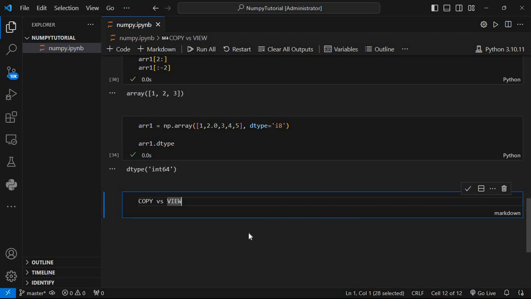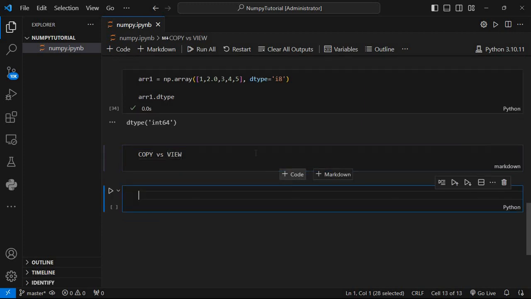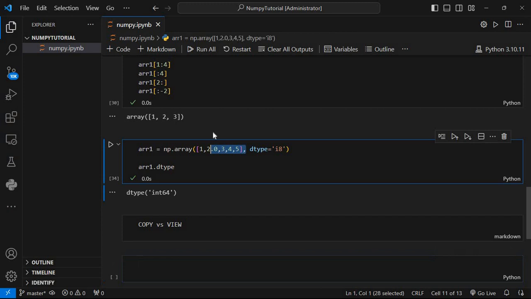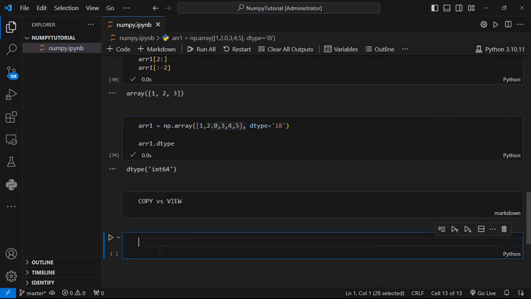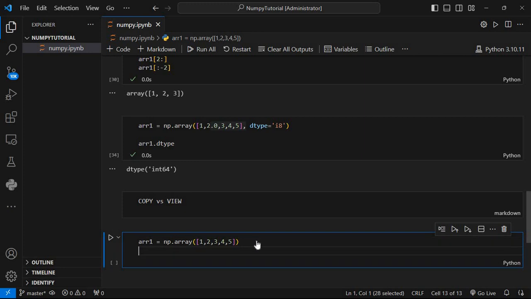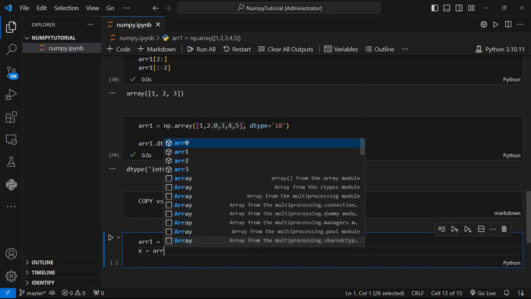Let me show you with the example. Suppose I am taking this array as an example, and I will create a variable x where I am going to write array1.copy.